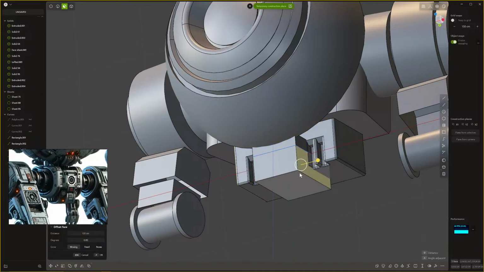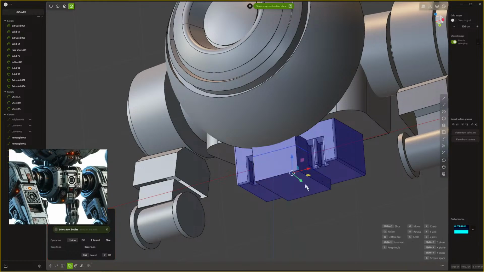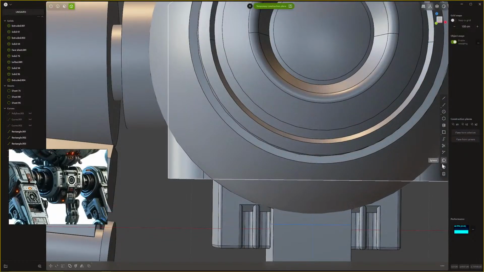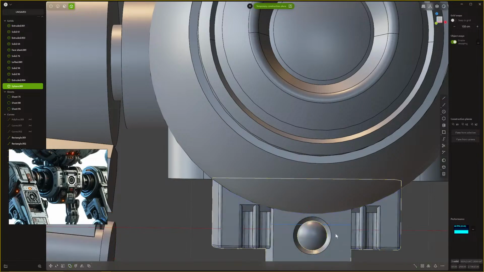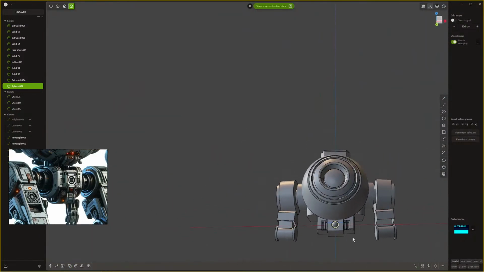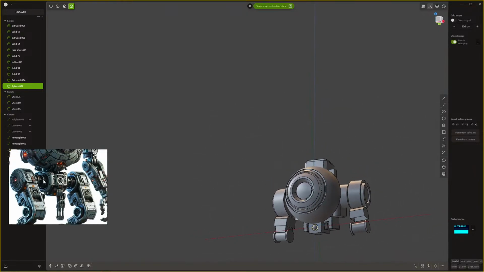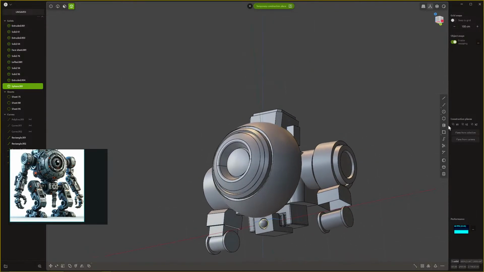This is going to cause problems later, but there we go. And then we can put a little doohickey in the center like that. And another one. Alrighty. Cool. Looking good, mate.